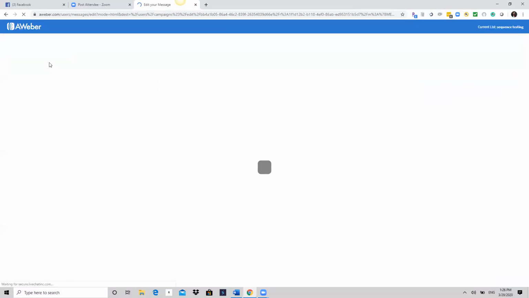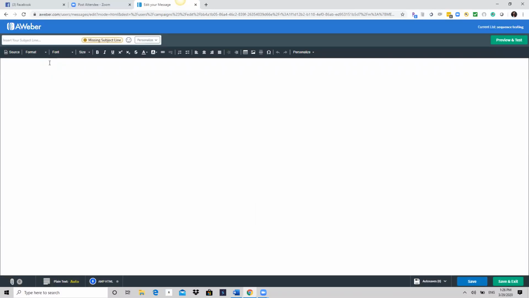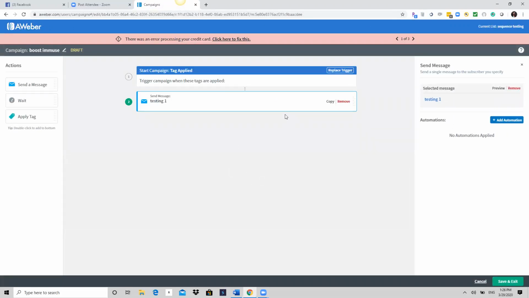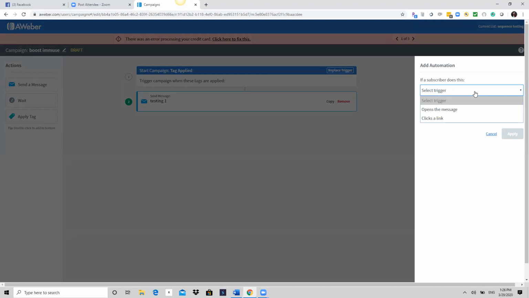So basically, time mini, what you call, message. All right, so you're going to go next. You see how you have next message, right? And you can add automation, basically to tell them to open the message, click the link, whatever you want them to do. You could add the link.